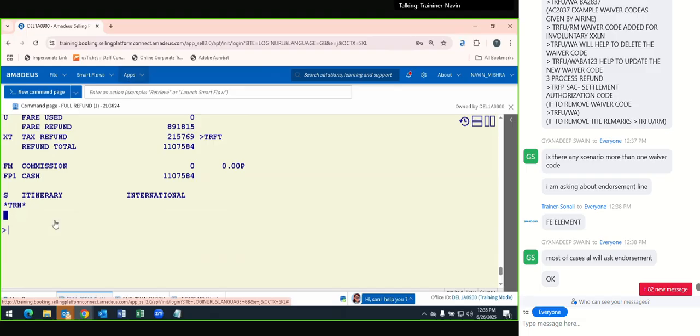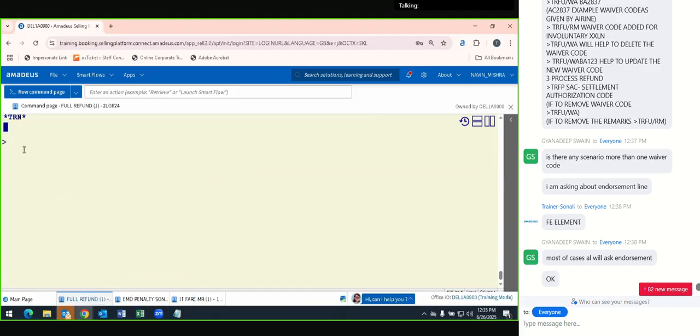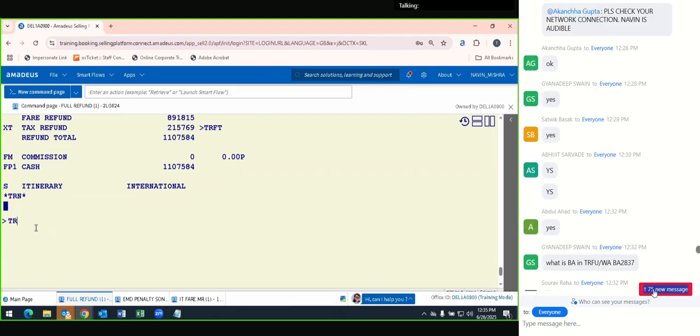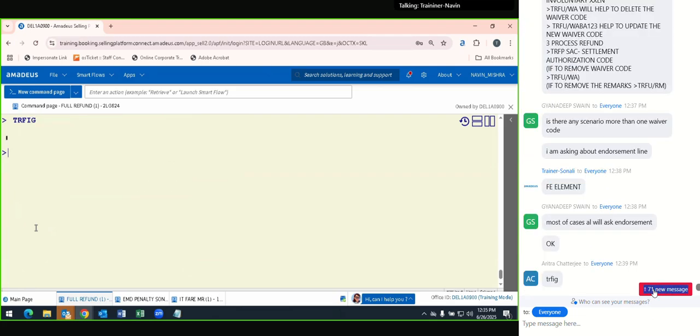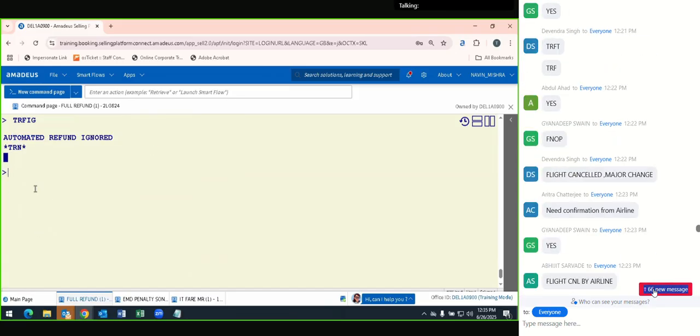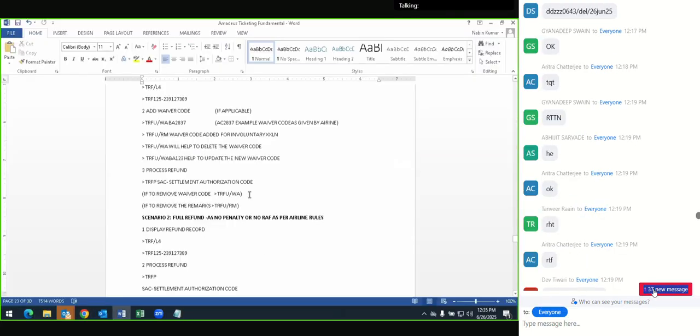Next scenario: can anyone tell me how do I ignore this refund? I don't want to process this refund from here. So how do I ignore it? Tell me, what is the command that I will use to ignore the refund record? TRF IG. And this will automatically ignore the refund record. Clear? Now let's talk about the second scenario.